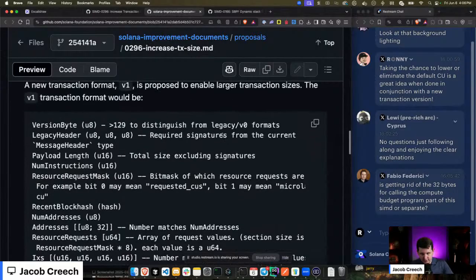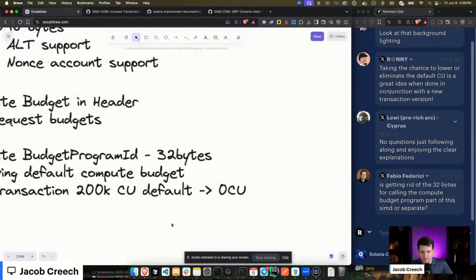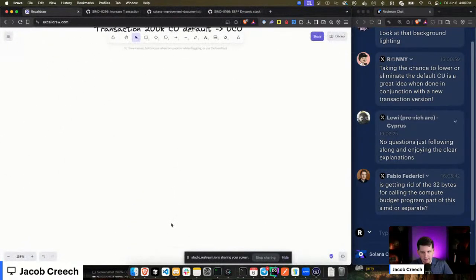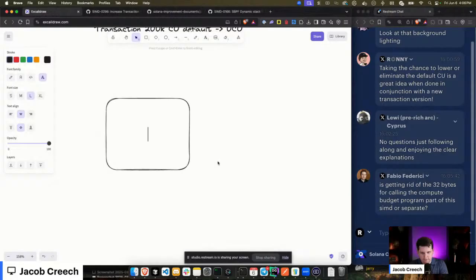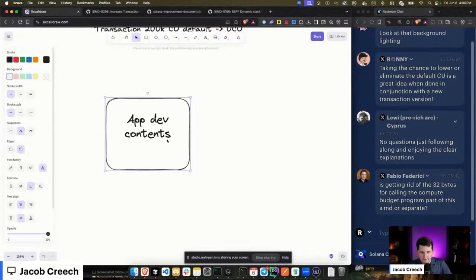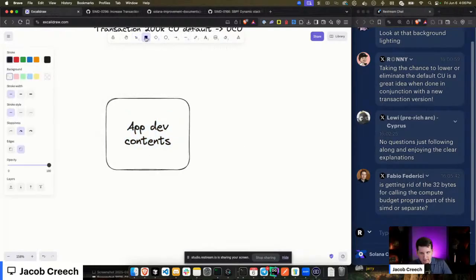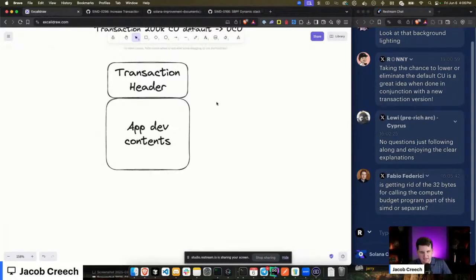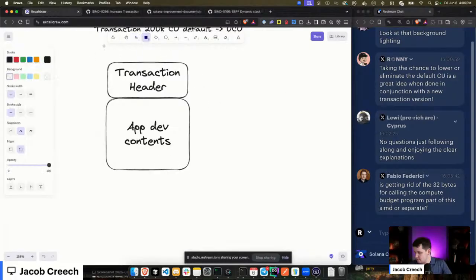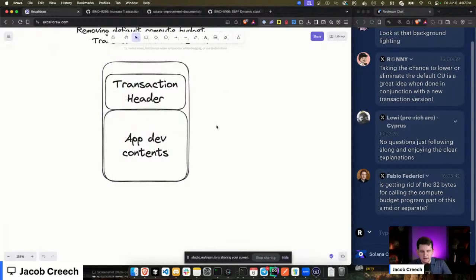So every transaction has a header. Let's start with that real quick. So we have a transaction. This is going to be like app dev contents or whatever. Every transaction has a header though. So we're going to add a little header here, and this is going to be the transaction header, right? And then this makes up a transaction. Cool. So this all together is a transaction. It has a transaction header.